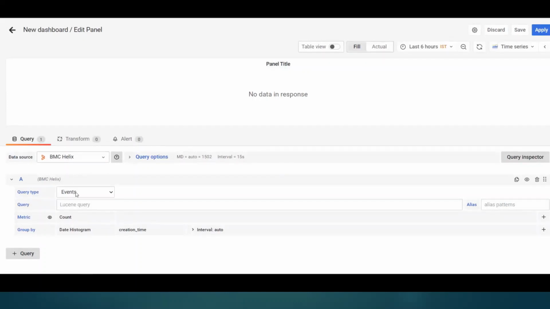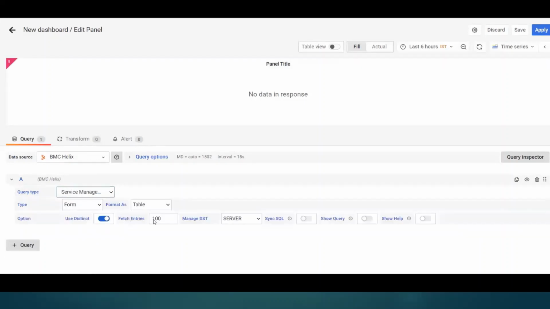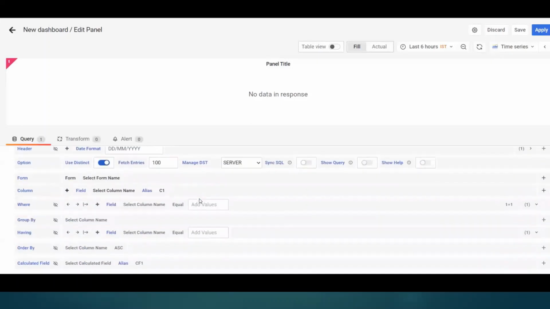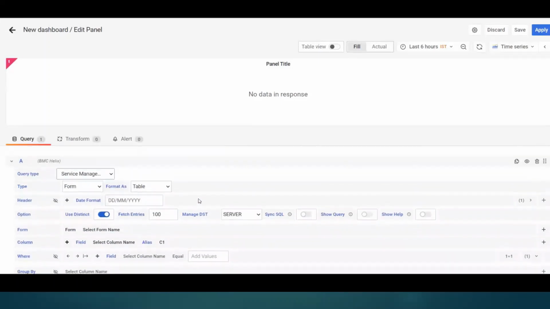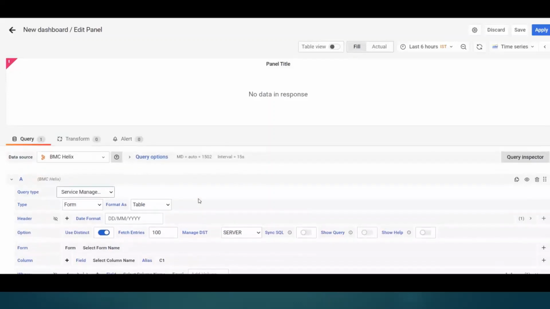In this use case, or in this demo, we are going to see how we can create queries for service management, or ITSM. So in the query type dropdown, you can see there are multiple query type options available. We can select service management for this use case. Once I select service management, it will load the query panel, or query builder, for the service management type of queries.